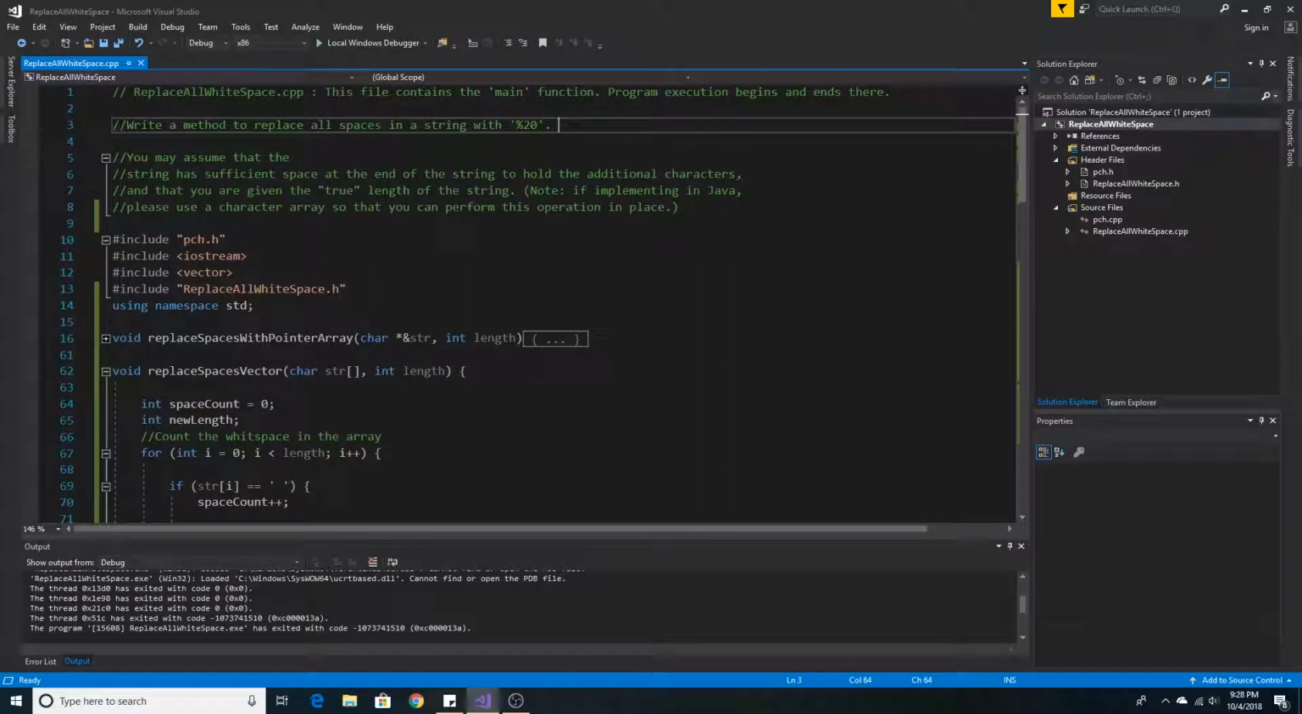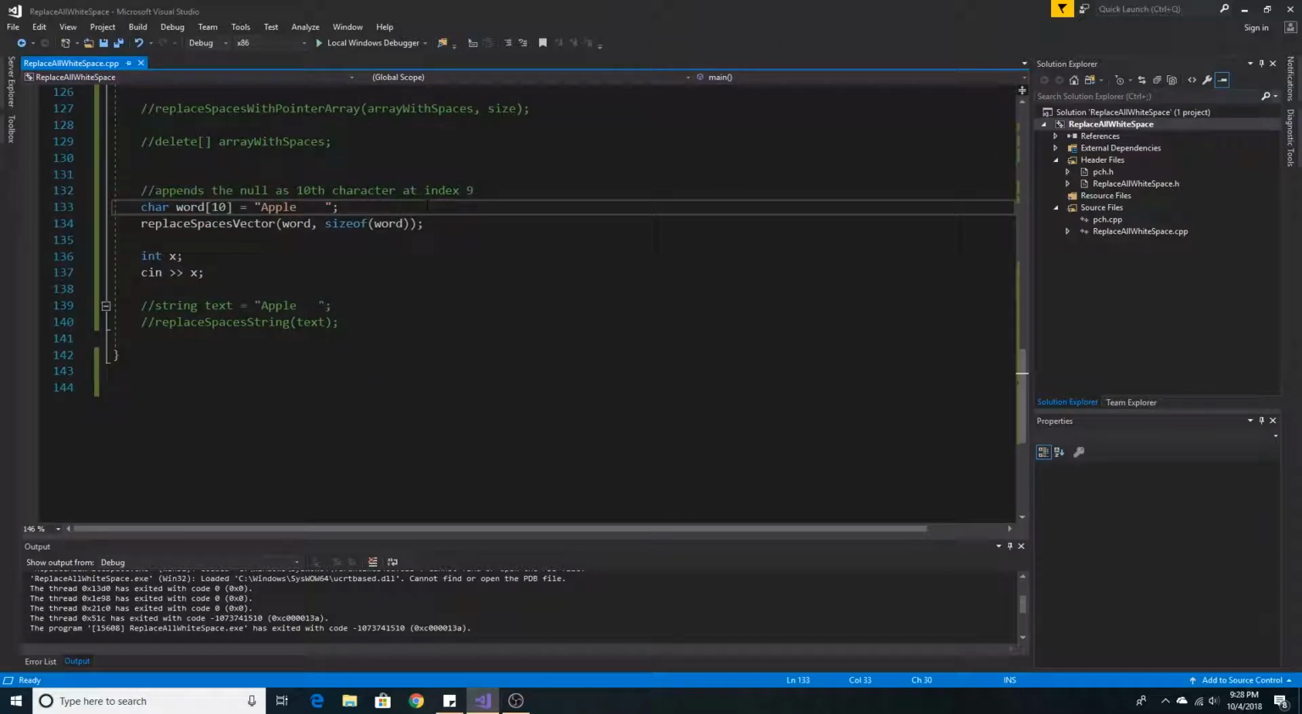Write a method to replace all spaces in a string with %20. In this example, we have a character array with the word apple, which is 5 characters long, with 4 spaces after it, and then the null character, of course.